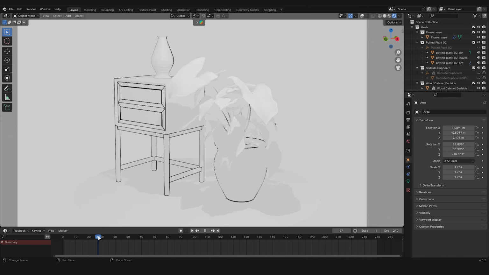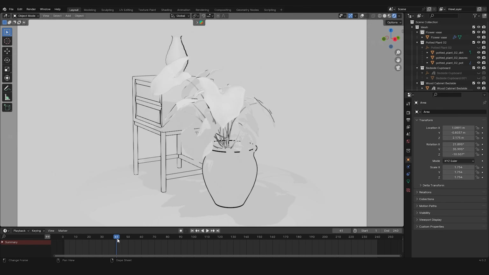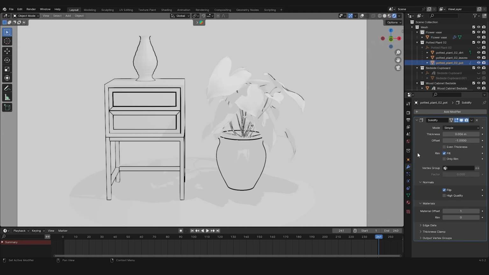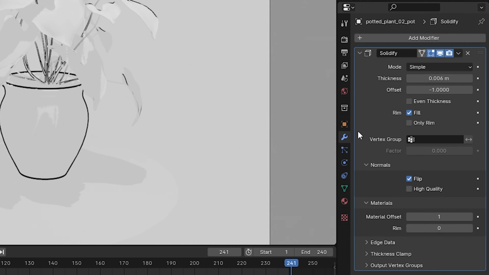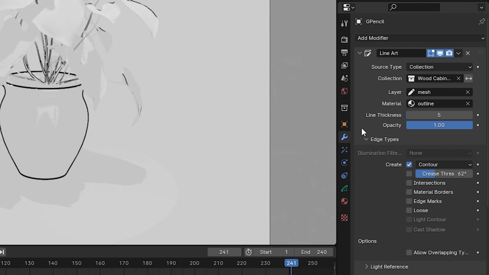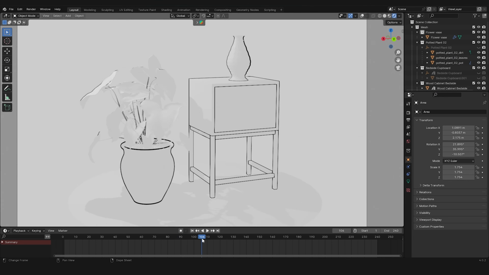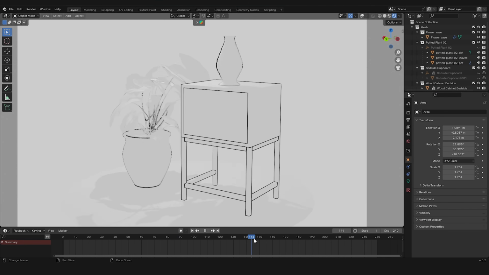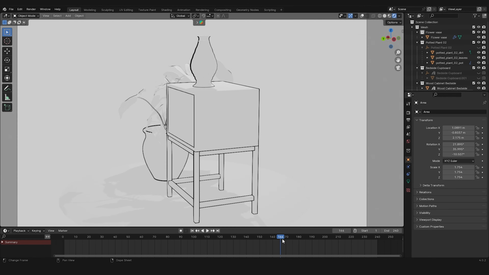I added automatic line art following 2 different methods. The first method is with the solidify modifier, and the second is with the line art modifier. I will leave links in the description with tutorials for these steps. And with the line art done, it's time to paint.